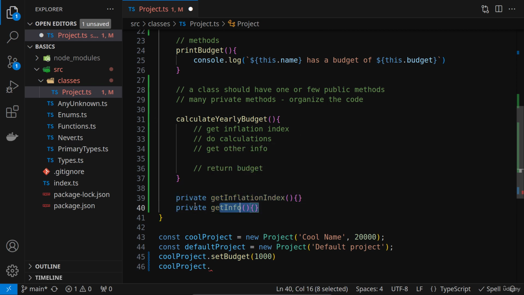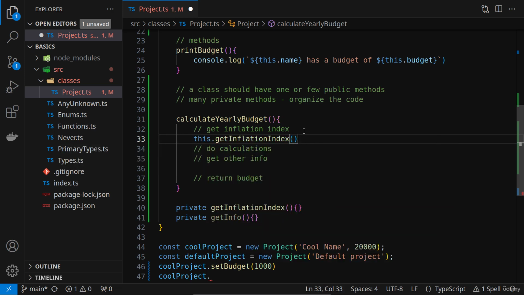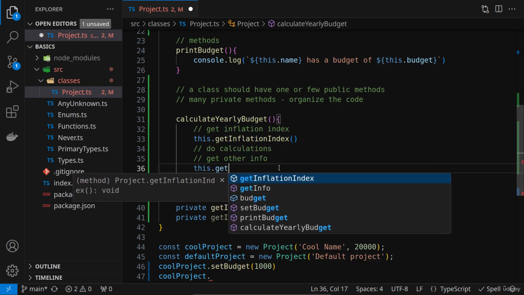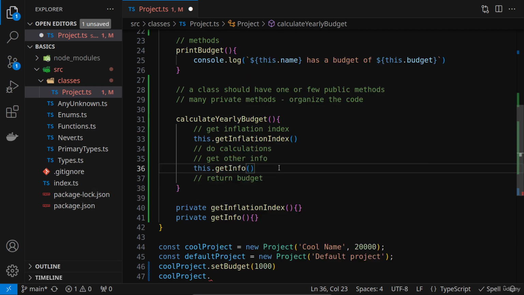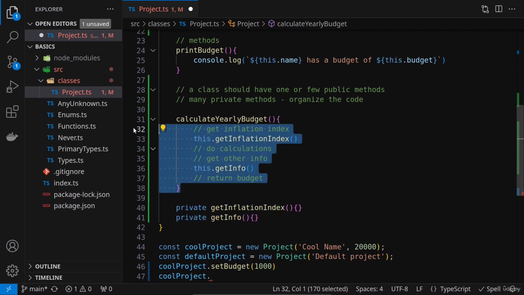So now that I have the private methods, I can call them downstairs. So here I can say this.getInflationIndex, and I'm getting the inflation index right here. Maybe I can get right here this.getInfo. I can get them right here, and this way I'm organizing my code using private methods.